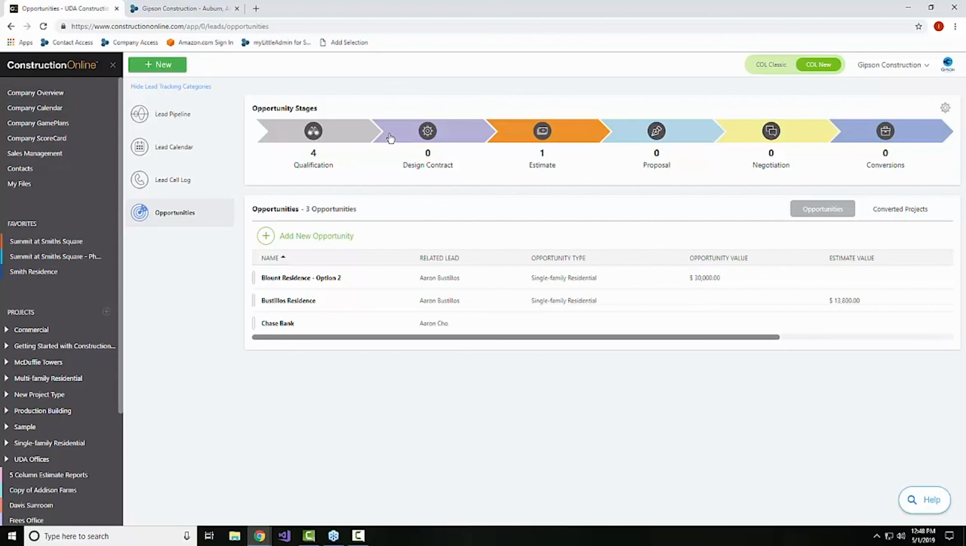That's kind of a common setup that I see, is that the lead pipeline leads up to this conversion into an opportunity or potential project. And then the rest of these stages bring us through the estimate, proposal, and final contract phases. And once again, this is a very customizable opportunity set as well.